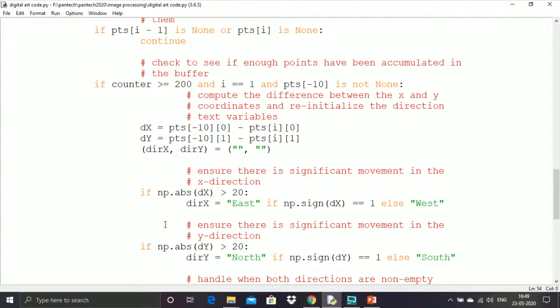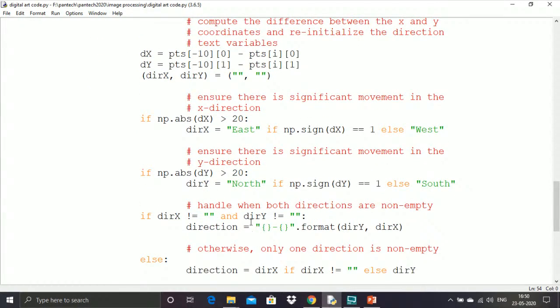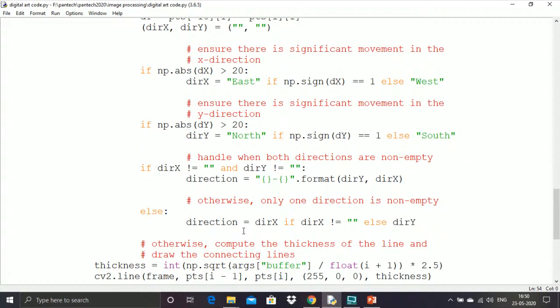Regarding the way in which I move my object, it will display the direction such as east or west, or else north or south, or else northeast or northwest, or southeast or southwest.